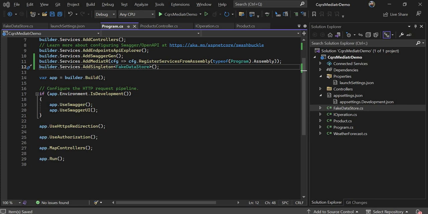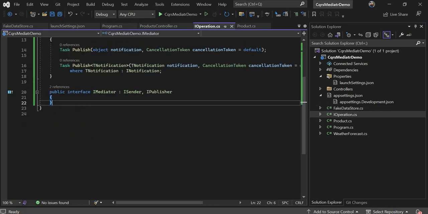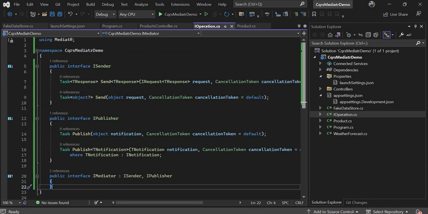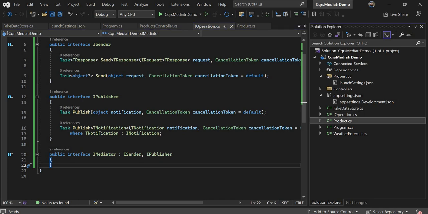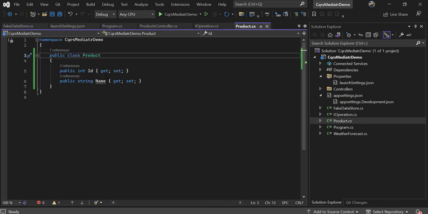In our last video we created a CQRS Mediator demo project in which we created an IOperation class, which consists of the interfaces ISender, IPublisher and IMediator. ISender consists of two Send methods which override each other. In IPublisher also we have created two Publish methods which override each other, and then finally a Mediator interface. And we created a Product class which consists of ID and name.